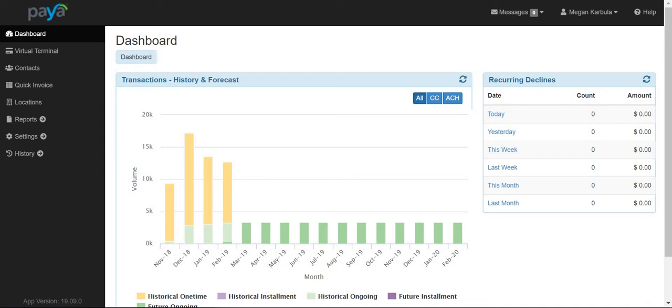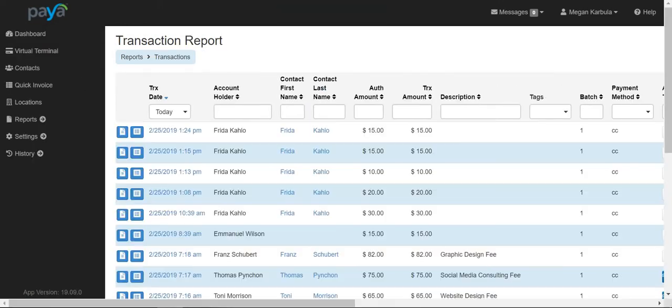This demo will walk you through the steps to process a refund within Paya Connect. To begin, select Reports and then Transactions. On the Transaction screen, identify the transaction you wish to refund and click on the Full Detail icon.